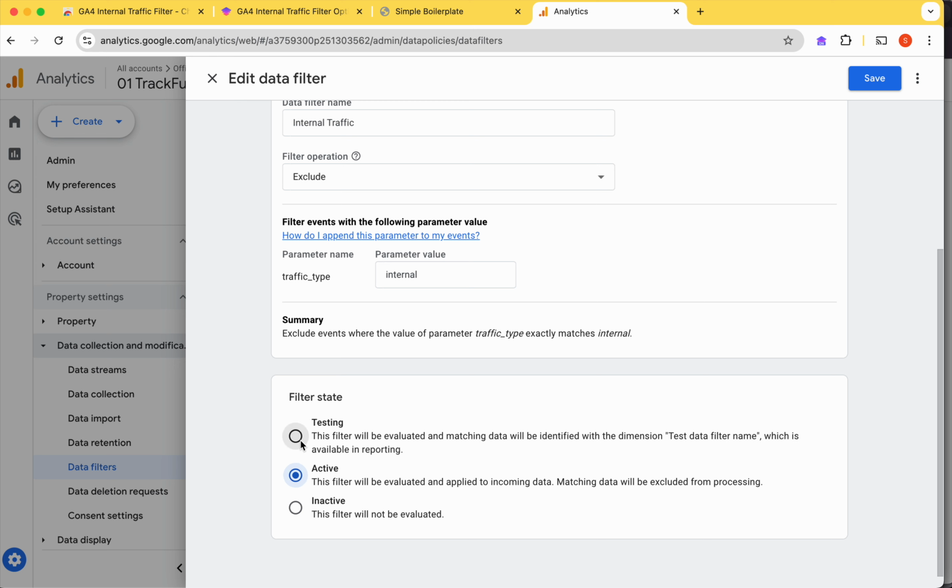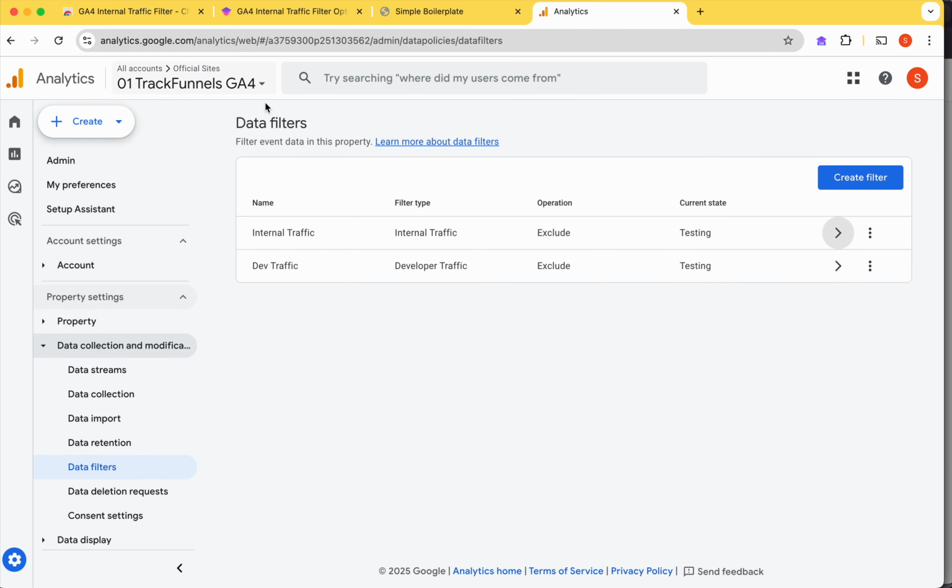So I like to keep it as testing because I still want to see how many visits I had to my website, and sometimes it helps in debugging also, but it entirely depends on your use case. So that's the second way you can verify.